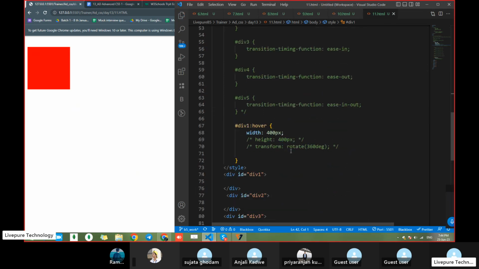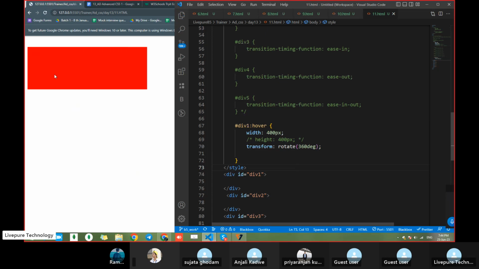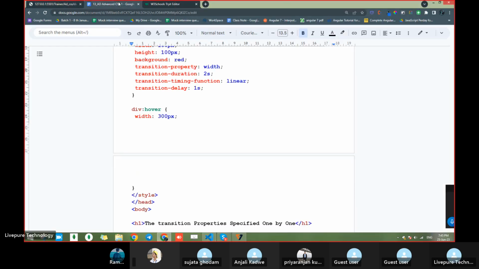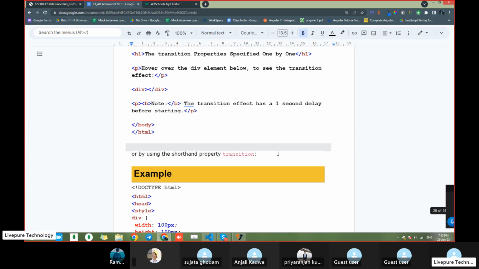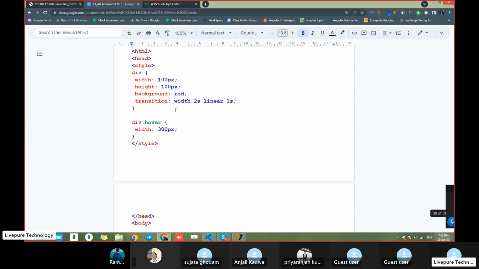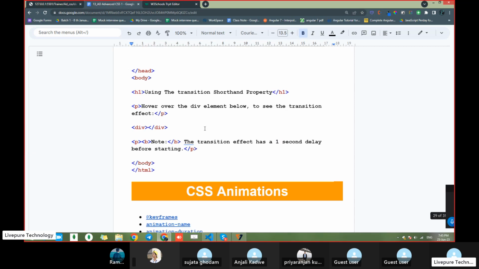If we take a transform here, will it work? I don't think it will, but let's see what is happening. No, it's not, because here we have to pass the transform property. Then only it will work. Okay, so this was your transition property. Then you have shorthand notation. From the starting itself, we were writing shorthand notation: width 2 second, linear 1 second, like that.